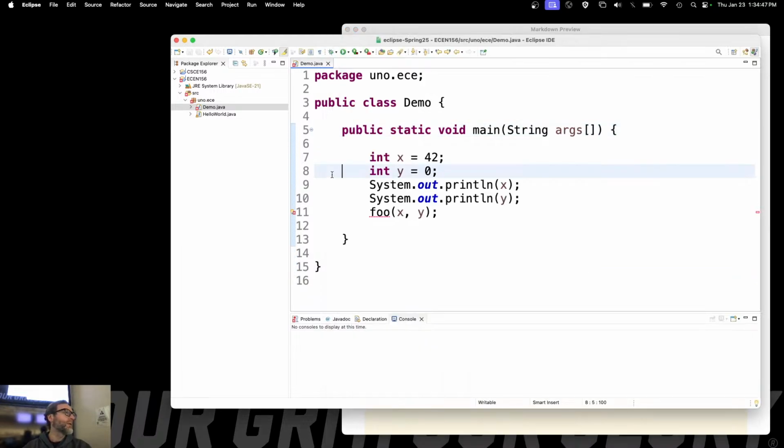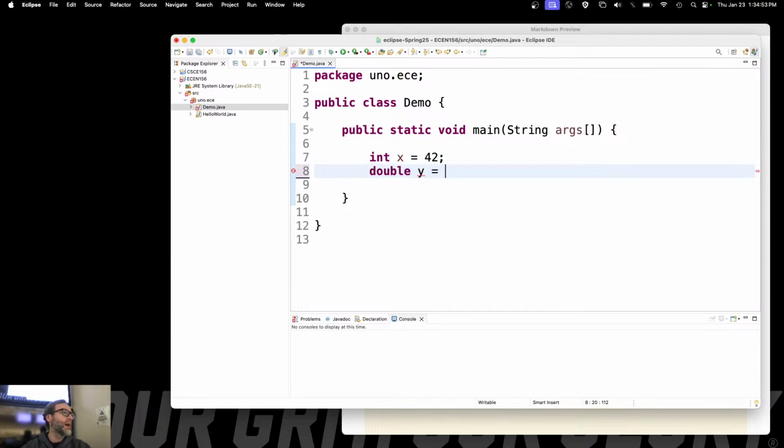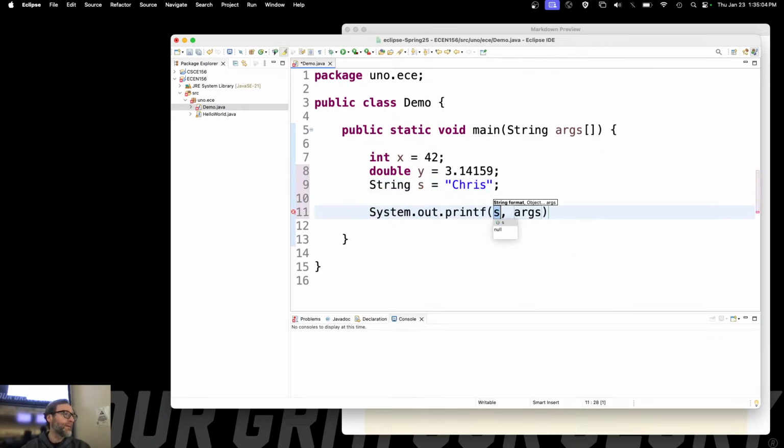So if I've got multiple variables here, let me go ahead and get rid of all this stuff here. And different variables here, x, y is equal to 3.14159. String s is equal to my name. You can go ahead and System.out.printf, and use the same formatting that you would in printf in C. How do I print an integer, by the way? %d. How do I print a double?